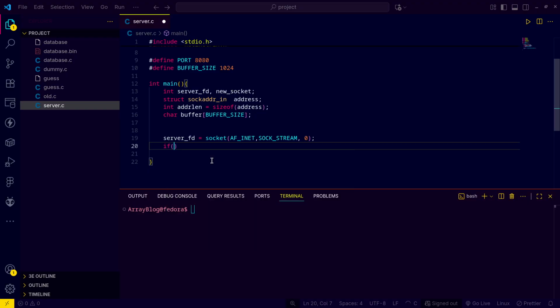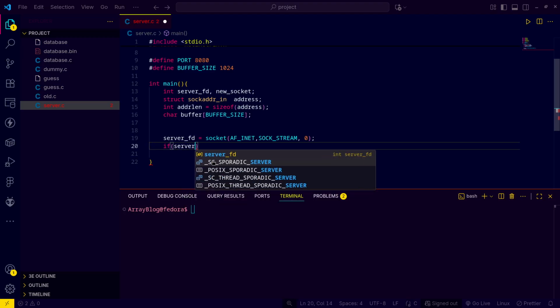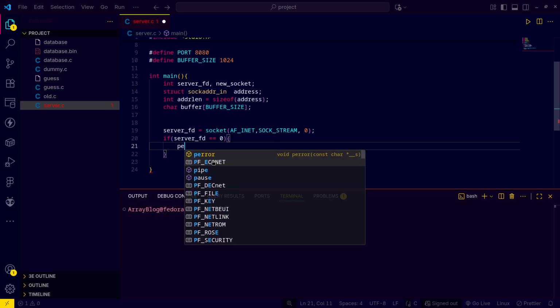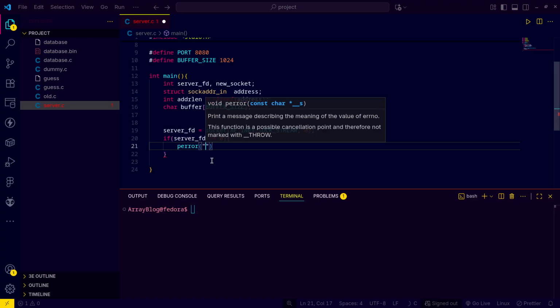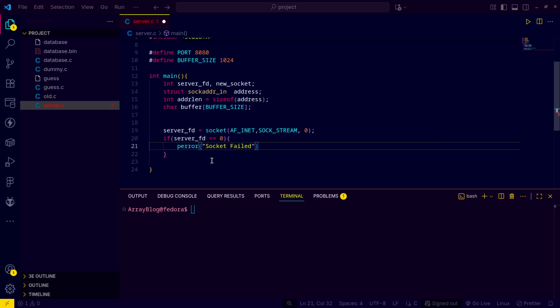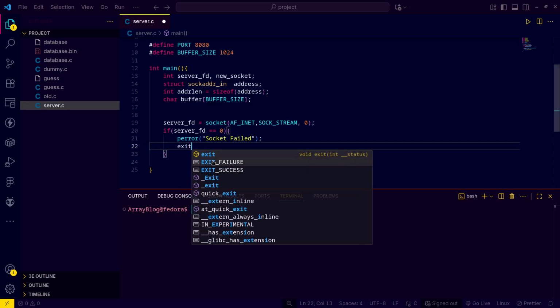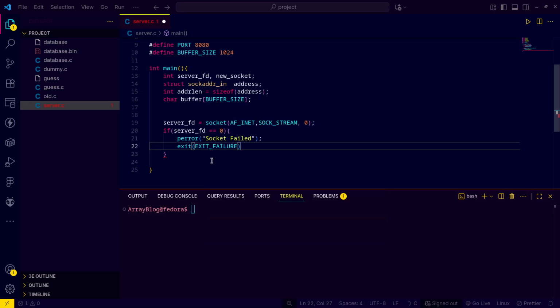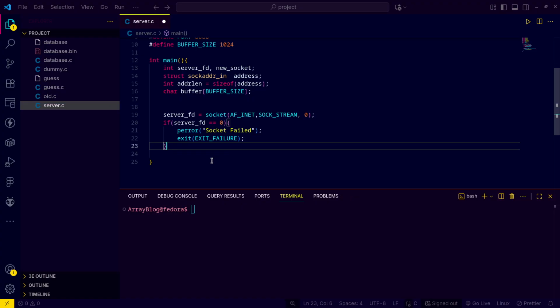And we are going to check if the connection happened or not. So we'll say if server_fd equals 0, then we'll say perror, and we'll say socket failed, and we'll say exit, and we can write here EXIT_FAILURE. So this is where we are creating a socket.